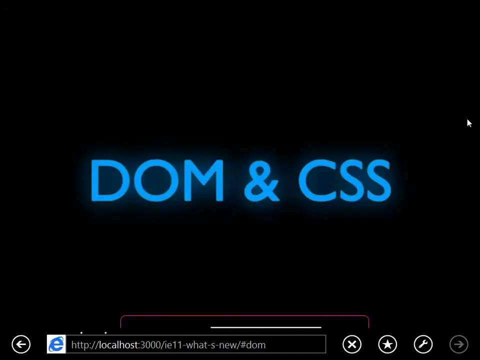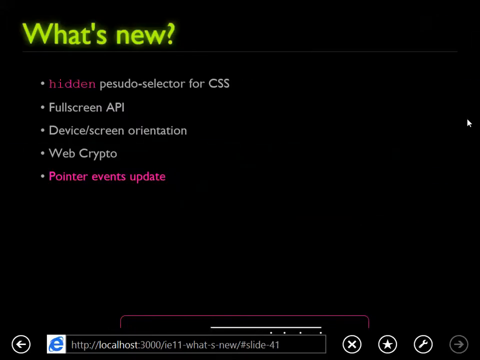So some of the DOM and CSS changes. They've added the pseudo selector for hidden. Apparently that was missing, and apparently that was the thing. I didn't know that. I haven't obviously written enough CSS for a while. Full screen API, yeah, that's kind of useful, I guess. It makes writing slide decks in HTML even easier. Yeah. Makes watching YouTube videos even easier.